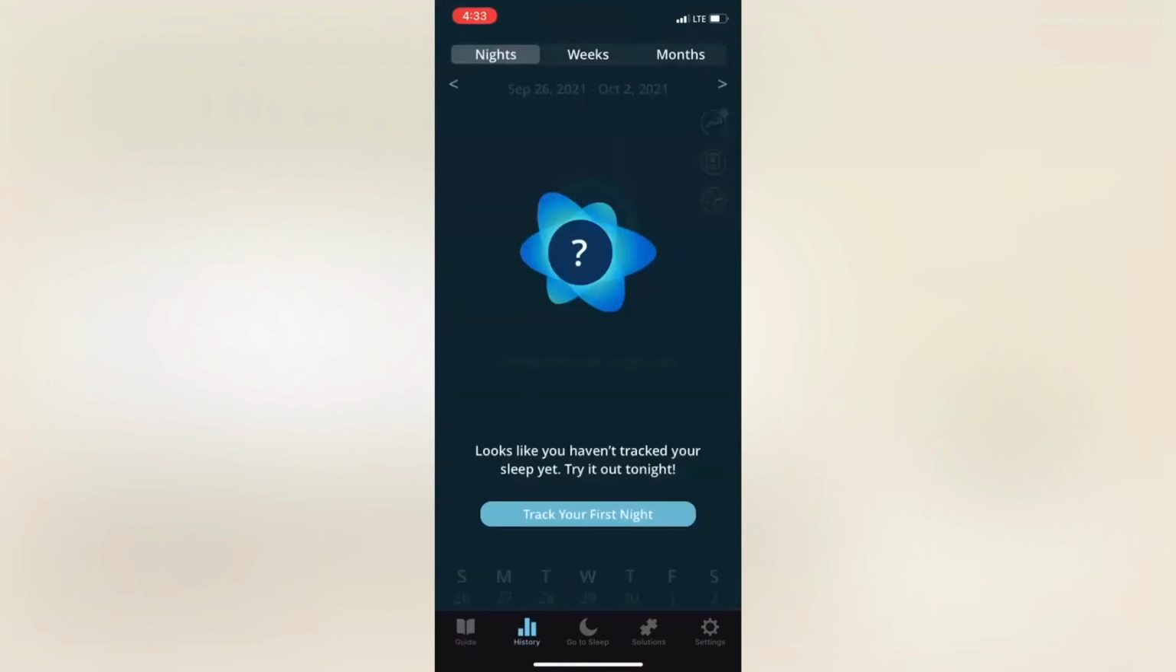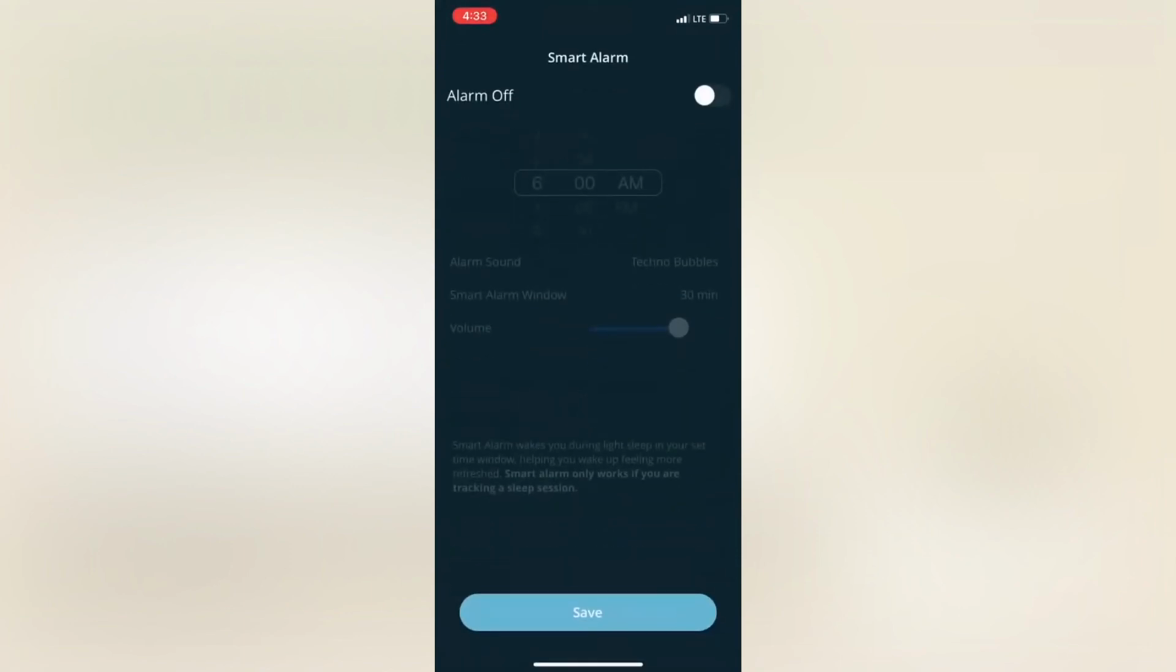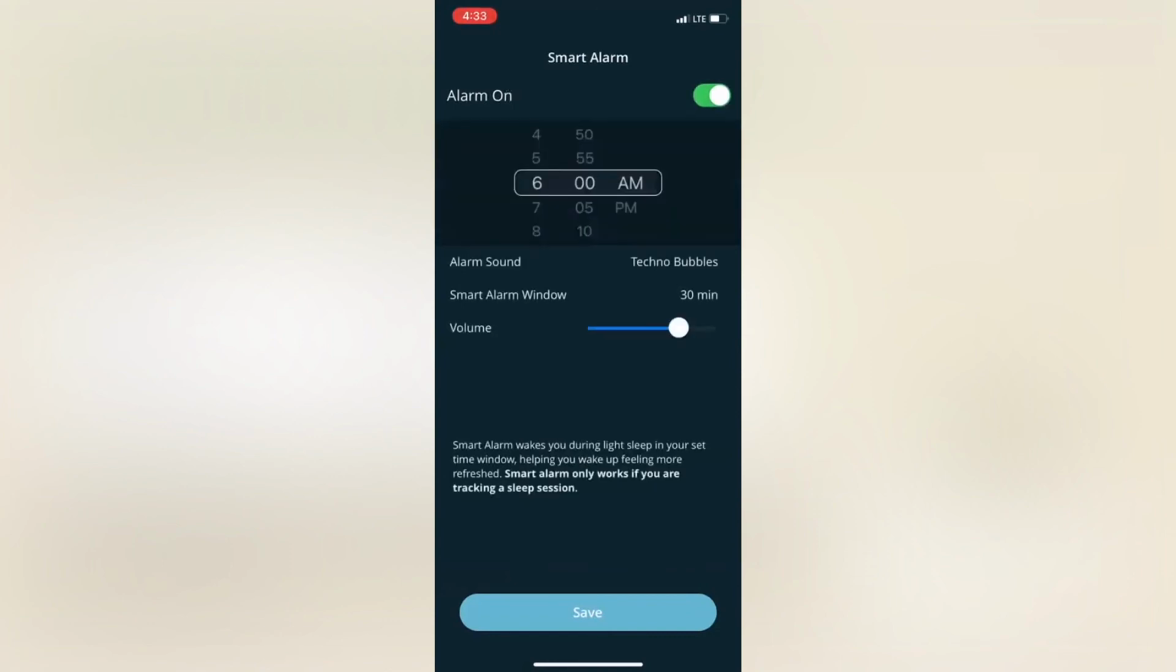Then the history, nothing will show up until you've actually used the application. And in the Go to Sleep section, this is where you will go when you're getting ready to go to bed. You can click on Alarm in order to set an alarm. It automatically is turned off when you first begin using the app, but when you're ready, you can click on the toggle and you can switch it to on, and you can decide what time you want to get up at. And it will give you a smart alarm window, which is the amount of time that it will wake you up in, the time period.